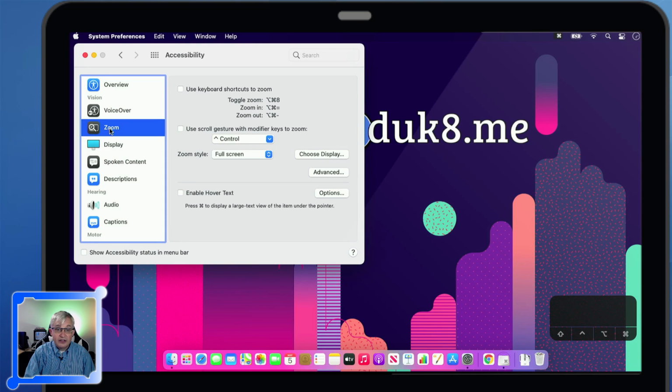And then underneath there's Zoom. We only need to do this once. This is what we need to turn on: use scroll gesture with modifier keys to zoom.